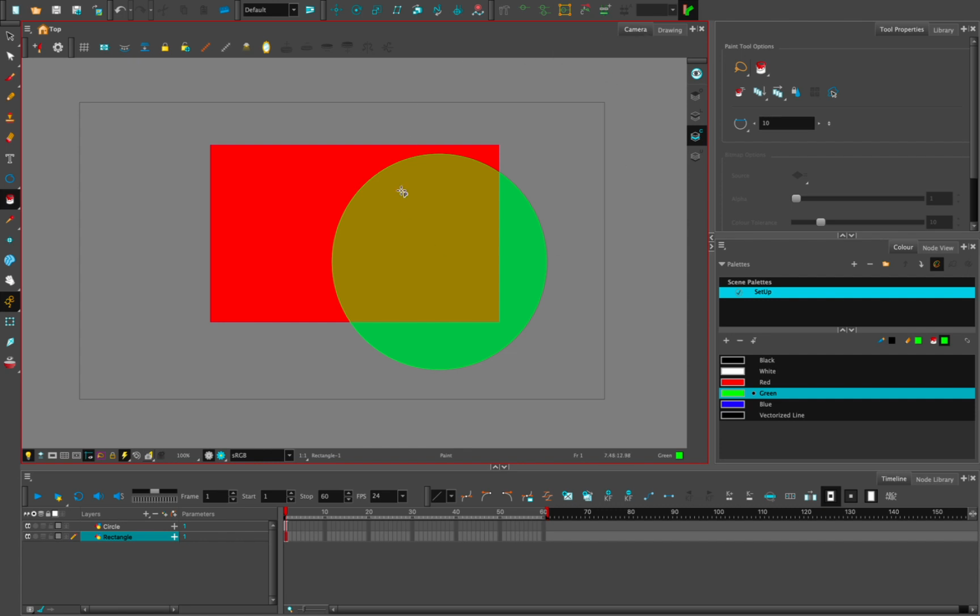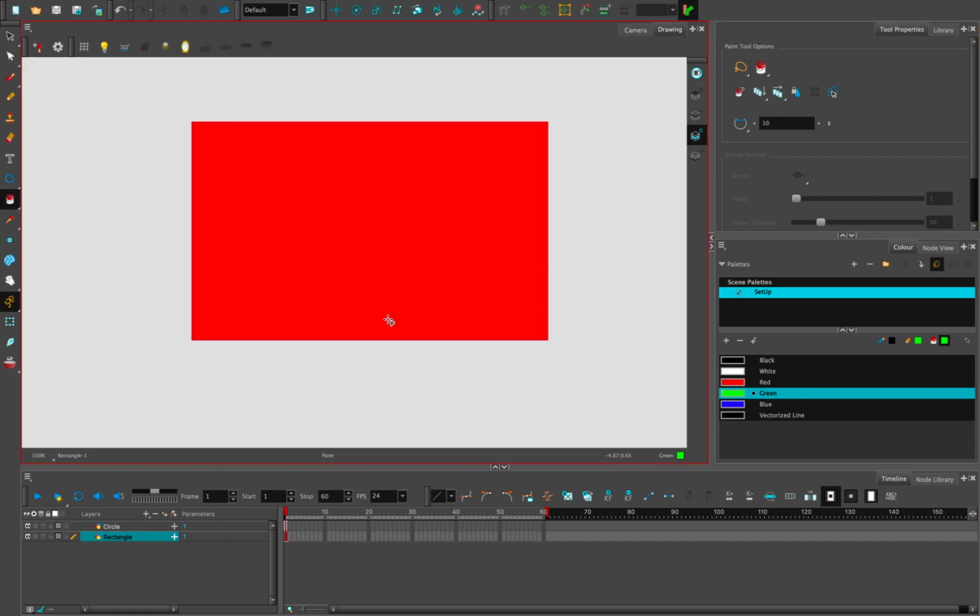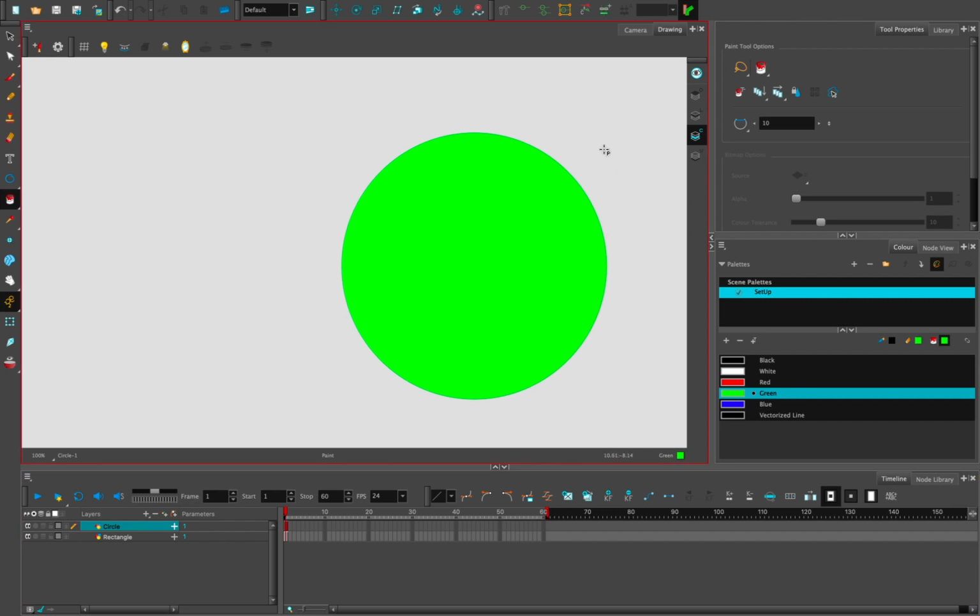Now, the difference between this tab that says camera and this tab that says drawing is, when I click on drawing, whatever layer I'm currently on, which down here in the timeline says rectangle, it will show just that drawing. And if I switch to circle, it's going to show just the circle drawing. That is important just in case you want to focus in on drawing on a specific object and not be distracted by everything else on the screen.